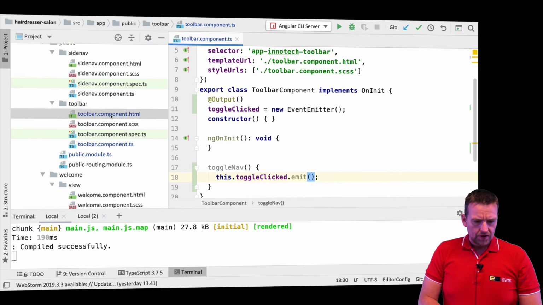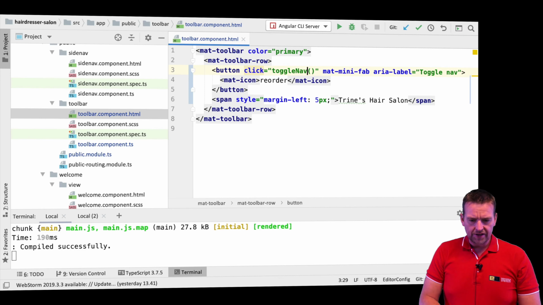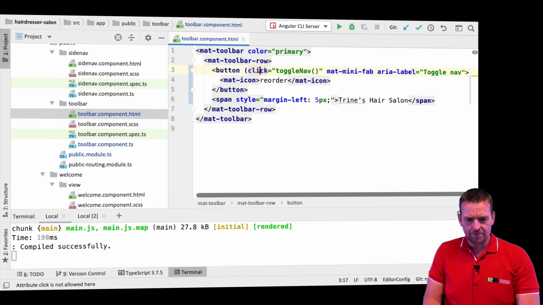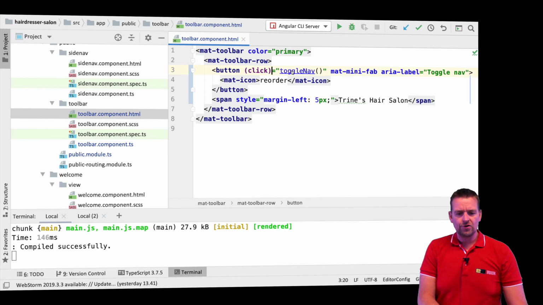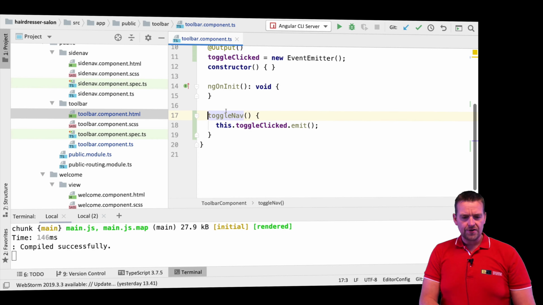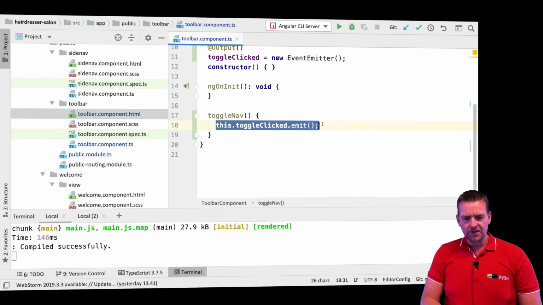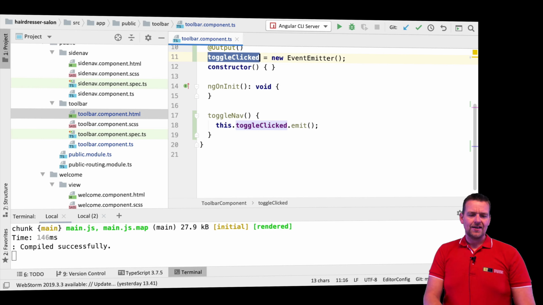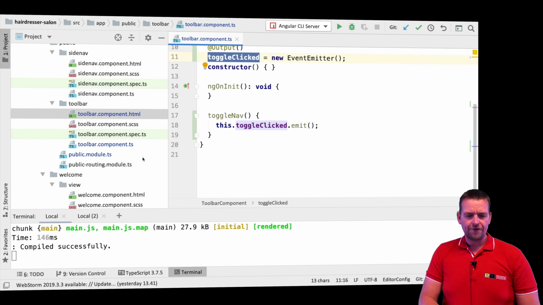There we go. So it says unused method. That doesn't make any sense at all. Oh, that's of course because I have to put this in parentheses as well. Now it uses the toggle nav right here, and then it emits to this guy, and then we can listen in our main component for events, just like you're doing right here. So again, have a look right here.